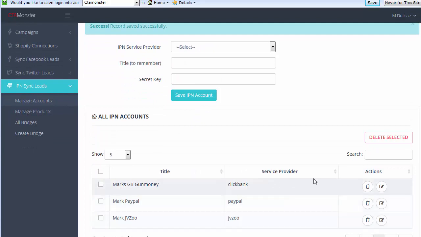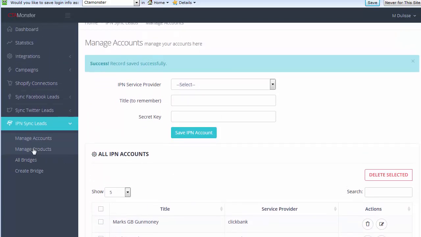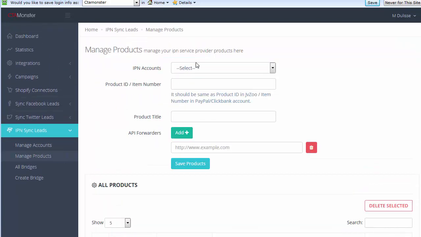And now it's added down below as a service provider. I'm going to click on Manage Products. I'm going to select the IPN account that I just created. And here's the item number from Clickbank. That's the number 4. And I'm just going to put the Gun Money. That's just for my records.